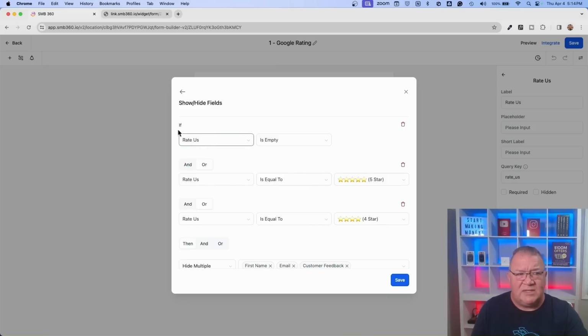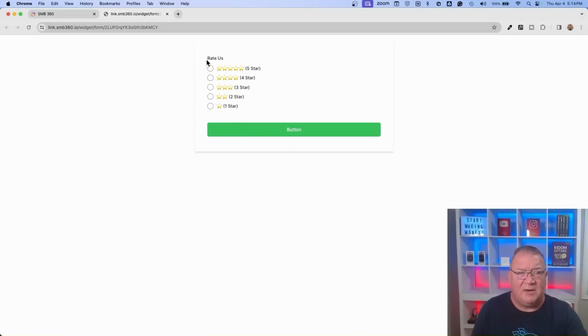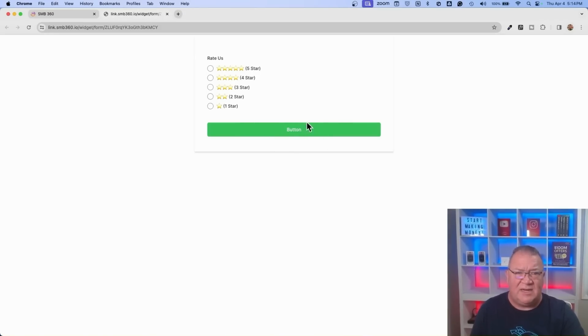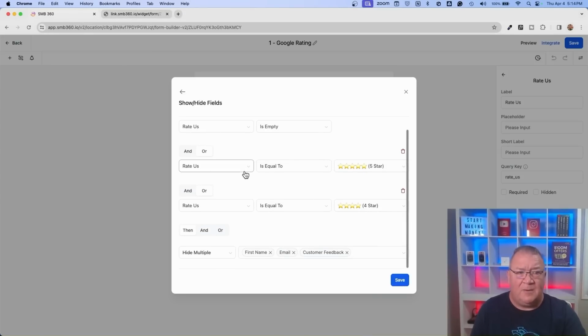So here, we're going to say if the rating is empty. So meaning, I'm going to refresh this so it comes up in here. If nobody has selected anything from these fields right here, then I want to hide the first name, email address, and customer feedback fields. So that's why when I refresh it, these fields go away. They get hidden. Now, I want to say if this thing is empty, or notice that you've got an and/or logic here. Or means one of the conditions has to match. If you use and, both conditions have to match in order for the logic to happen. So please be careful about that. That's the difference between and/or logic.